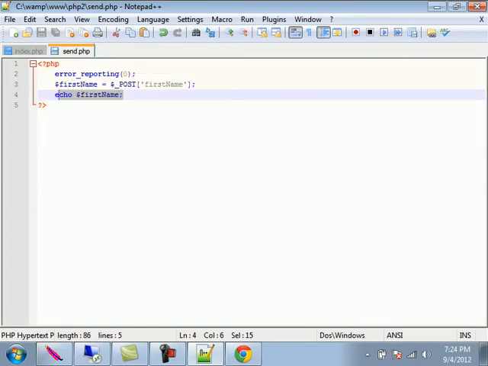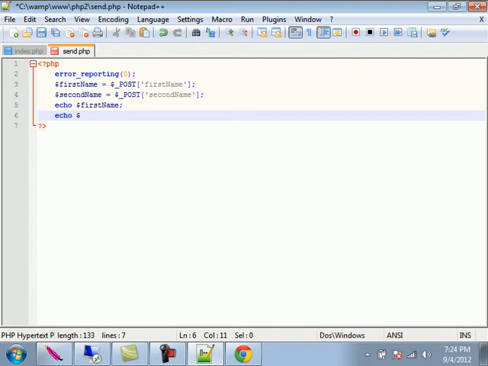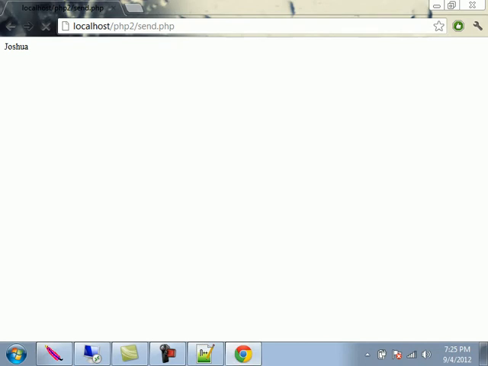No, sorry, I didn't echo out the next one, did I? So you're going to set this one to second name, and then you're going to choose this one. It's going to catch the data from anything that's named second name. And now all we need to do is echo second name. And now you're going to get Joshua Welford.